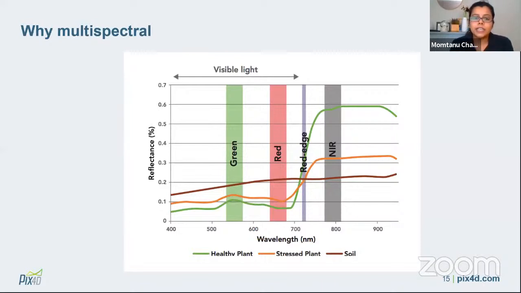Then you can determine some damage or stress of crop before you can even see it, because sometimes when you see it, it's too late. You can do nothing about it. But if you get to know before that, okay, the crop is stressed, or it needs more water or fertilizer, or there is some infestation, you can take some actions beforehand.